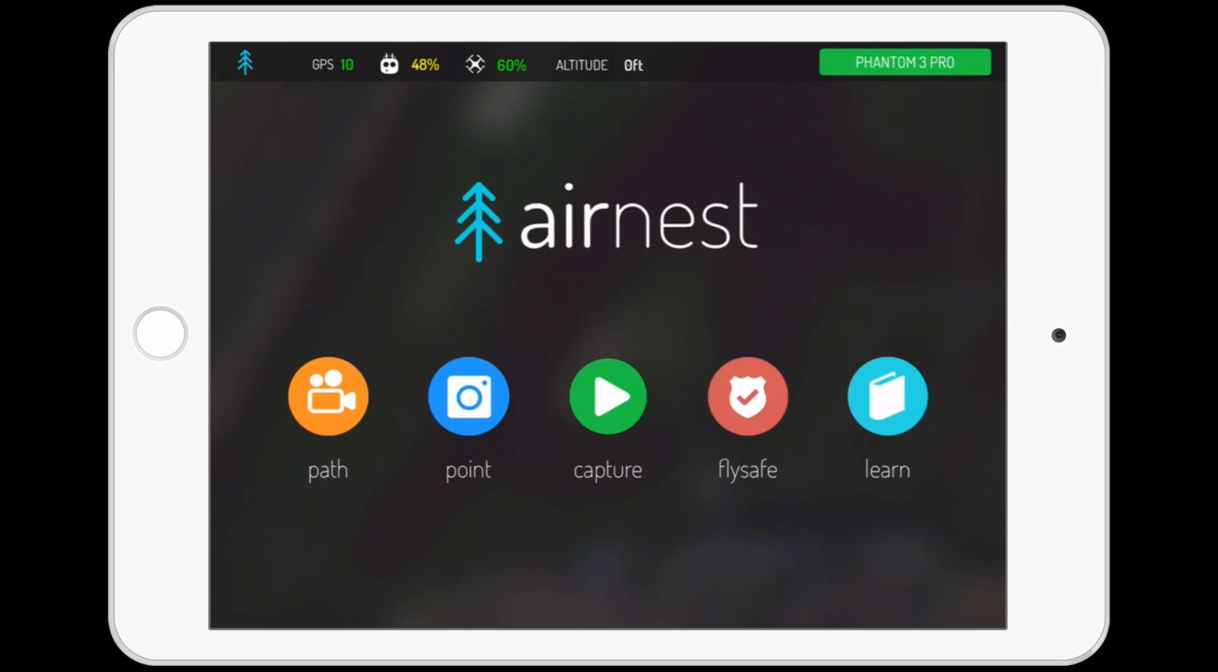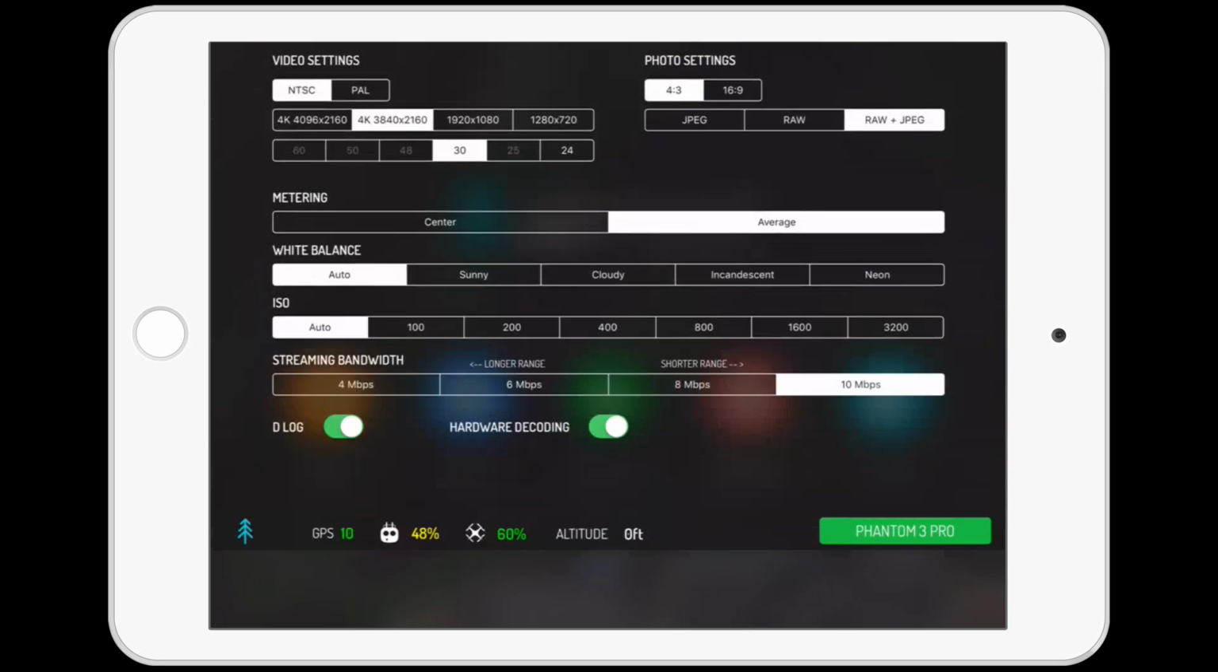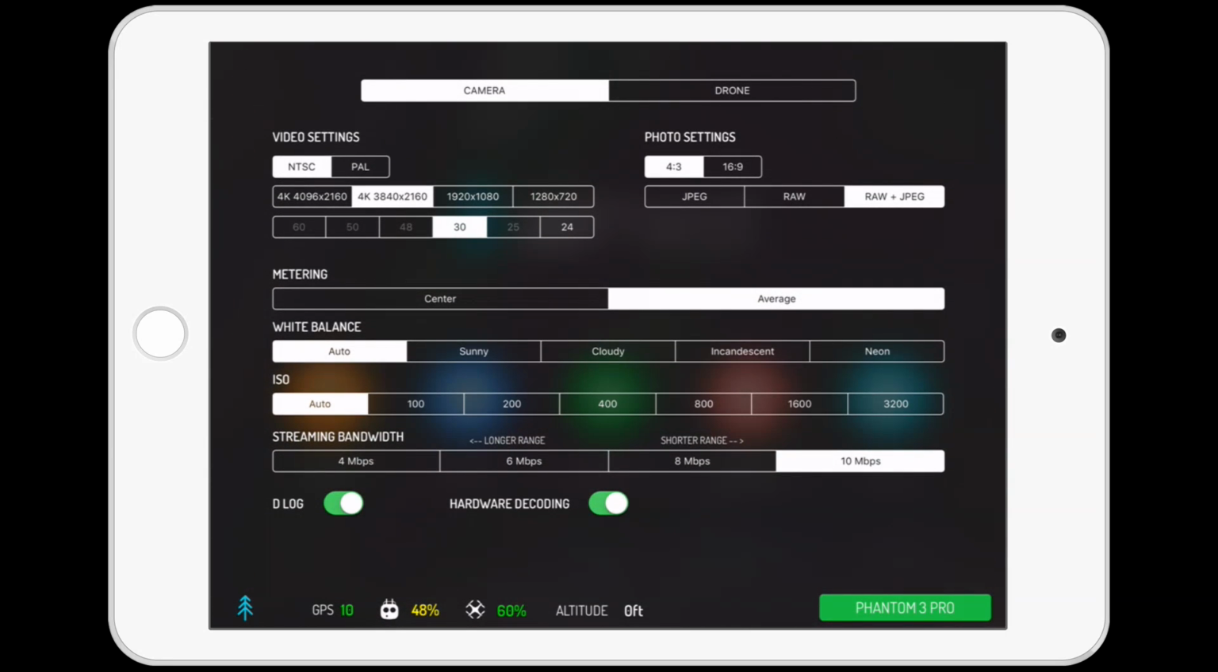So to get started, first we'll start with camera settings. If we drag the top menu down, you can see here that we have multiple settings that we can mess with on the camera, including streaming bandwidth. This is how much data, how much bit rate, is streaming back to your iOS device. You can see here that the smaller the bit rate, the longer the range you'll typically get, but you might get compression artifacts at 4 megabits per second.